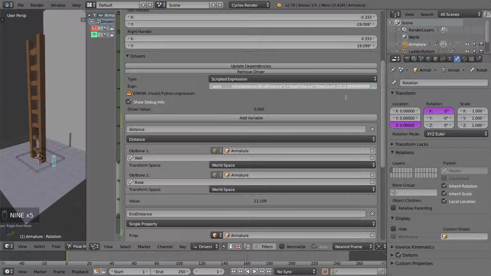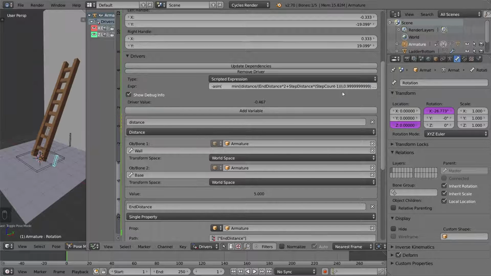0.9999999999. Super close to 1, but still less than 1. And then finally an ending parenthesis. What the min function does is taking the smallest value of these 2 values. As long as the distance divided by height is smaller than the 0.99, that value will be used. If the distance divided by height is larger than the 0.99, the 0.99 value will be used. We are now limiting the value to always be less than 1. Press enter and try it.